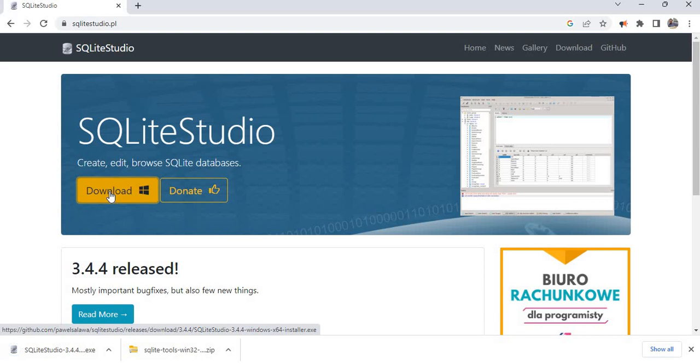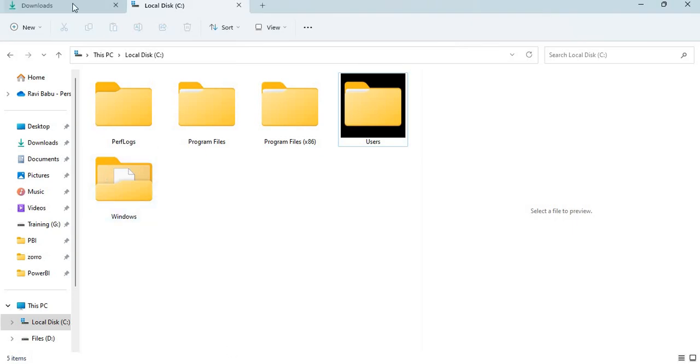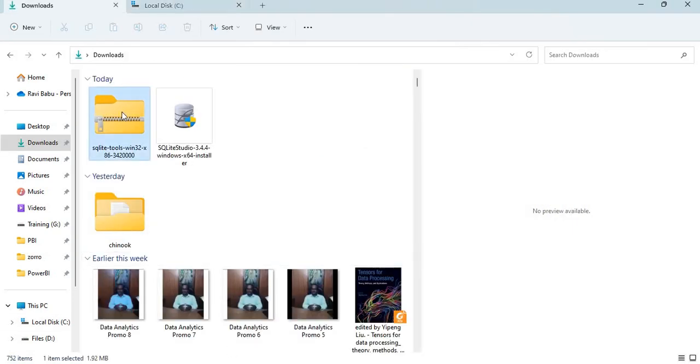Now we have downloaded the required files. One is a zip file which contains three executable files which constitute the SQLite application, and the other file is an executable file which is SQLite Studio, that is a graphical user interface for SQLite. So let's go to the download folder. Now here we see the downloaded files.